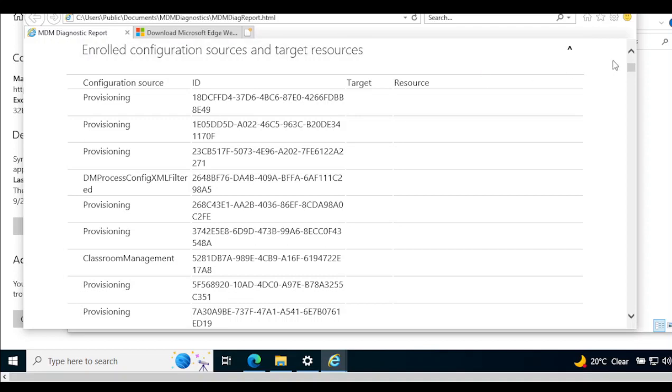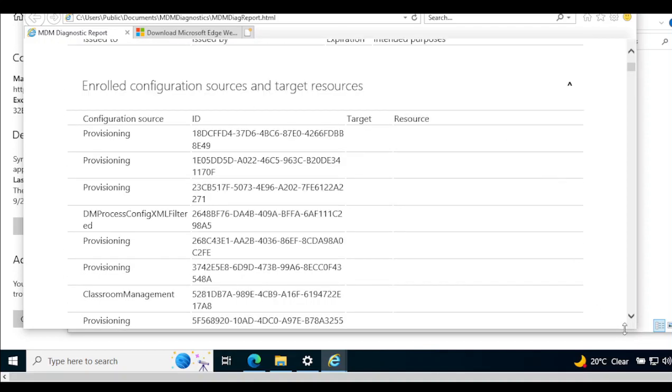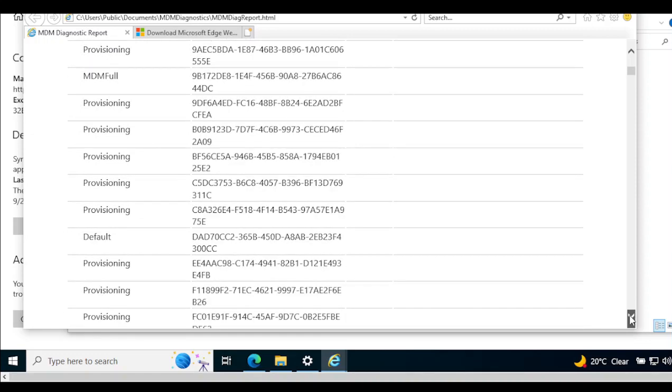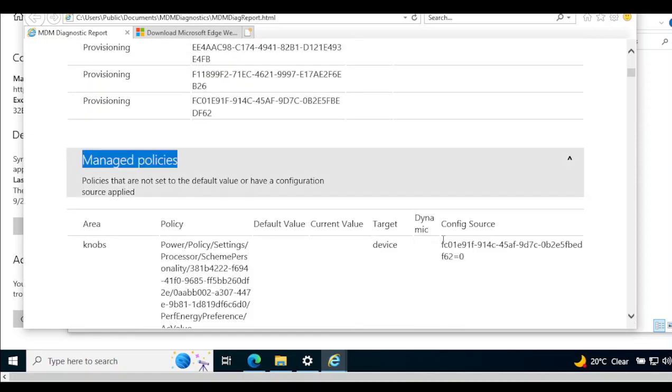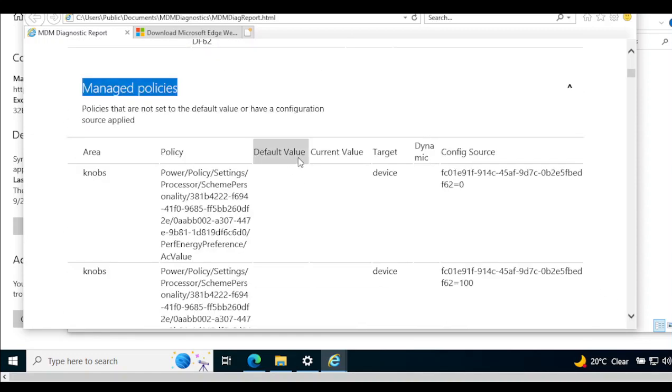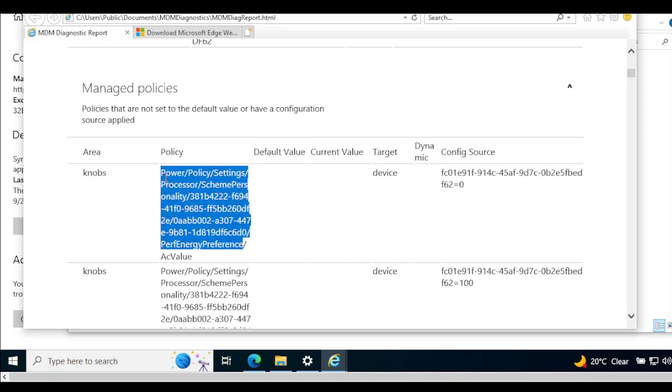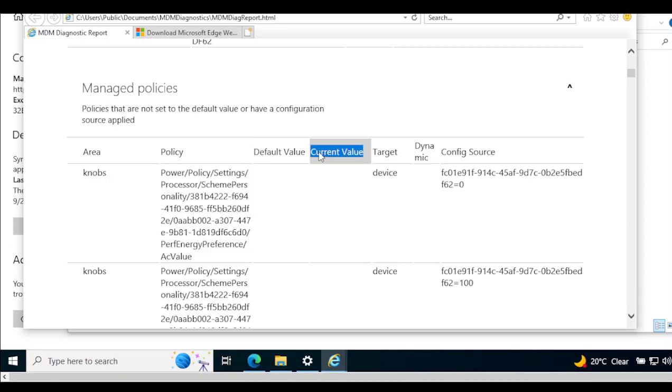This one is the enroll configuration source, which is useful when you are deploying policies, and shows who is going to configure what kind of scenario. These are the managed policies. We have a default value and then a current value. Default value means whatever is default on the device, and if we are deploying something from Intune, then the current value shows who is configuring this value and what value they are going to configure.